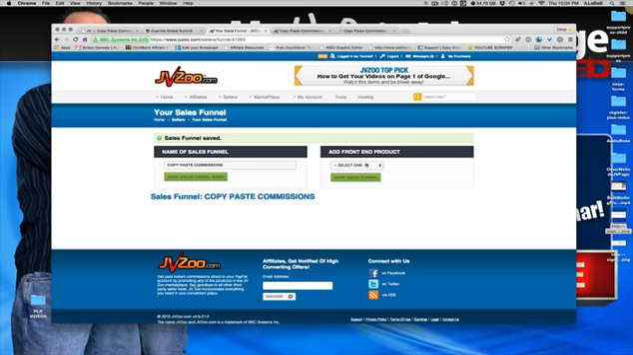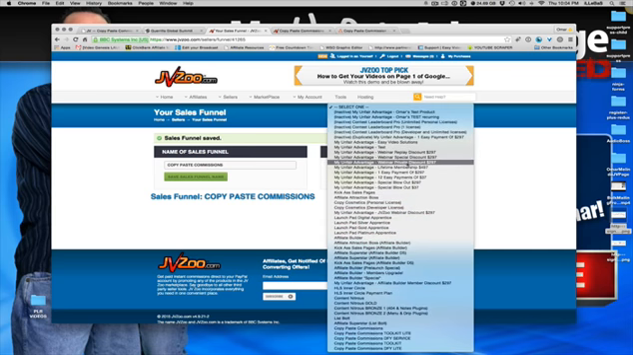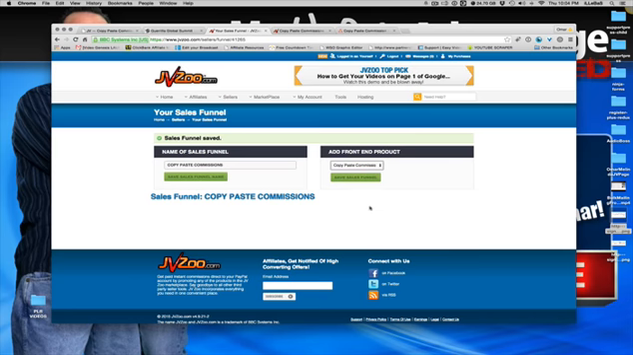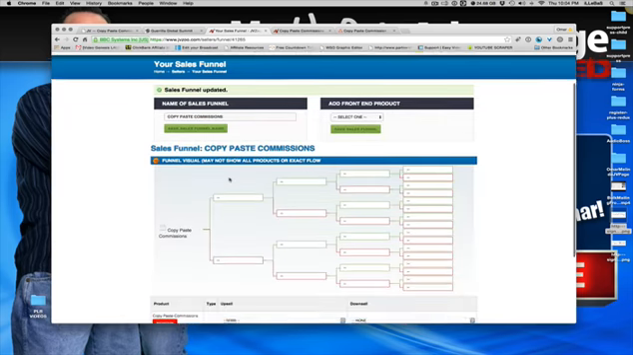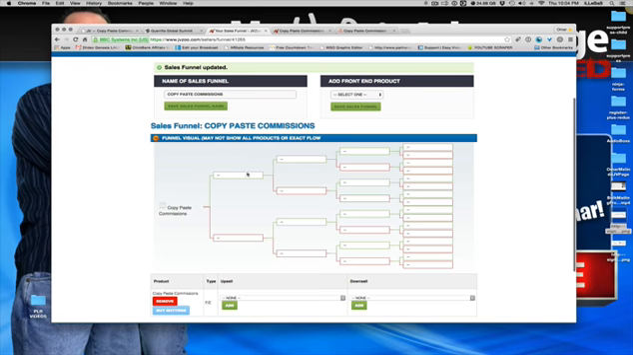And now for the front end product, once you add the front end product, you'll see the image of the funnel. So let's find copy paste commissions, front end, and now I just click save the sales funnel, proceed, and boom. So now we've got a funnel diagram here, and in this funnel diagram you've got these products that you can add and remove. Now here's where the logic gets a little bit tough to follow.